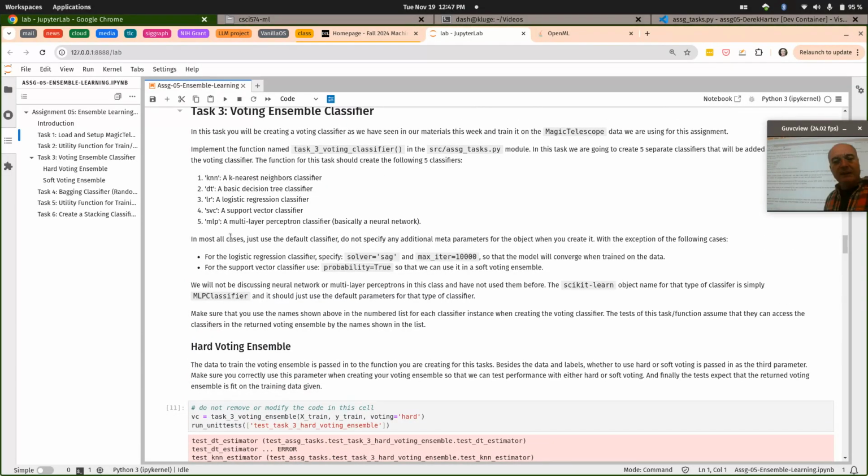So hopefully this is clear. If you haven't read this yet, basically just use the default. So don't specify any parameters for these except logistic regression, so you don't get convergence errors. Use a SAG solver and up the max iterations. So that should be the only... You should only change the parameters for logistic regression and only use those 2 parameters.